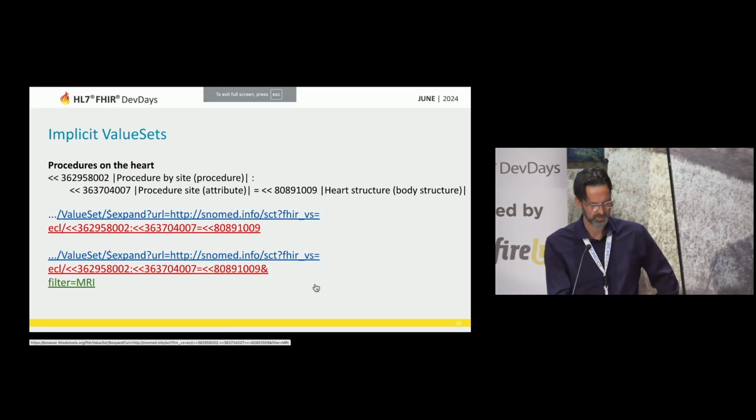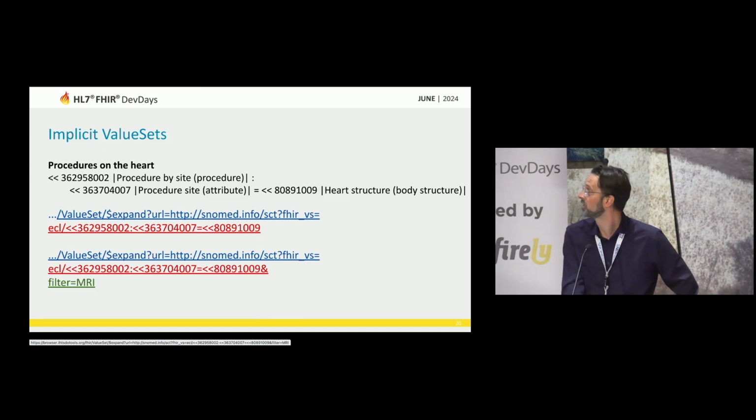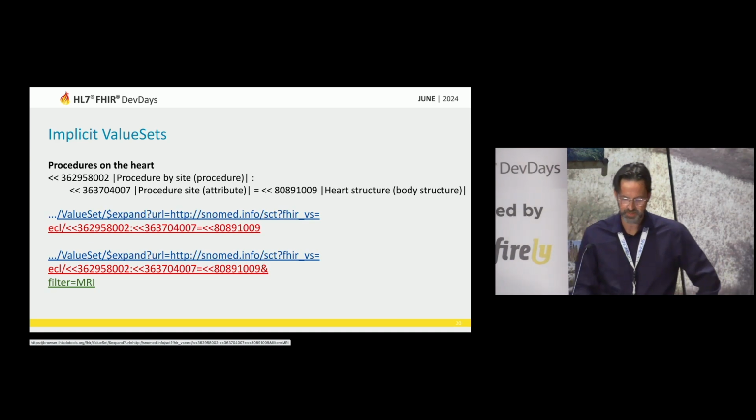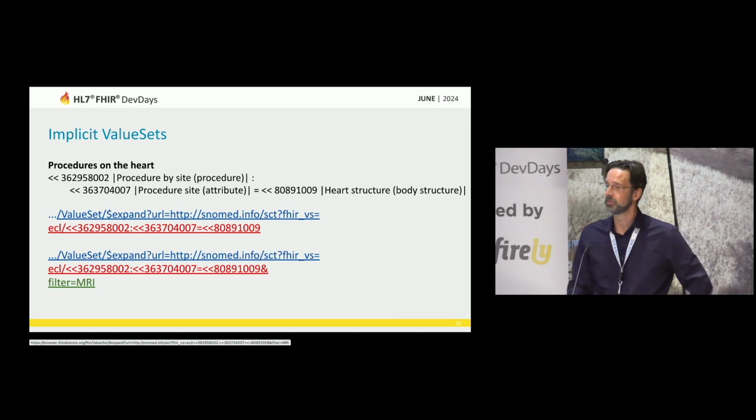Right, implicit value sets. Now this is, in my mind, the coolest feature of FHIR because it uses my favorite feature of SNOMED CT, which is ECL. Your applications do not need to predefine and maintain a value set on a FHIR terminology server. You can just define a selection at runtime, and that's especially useful for creating context-sensitive user interfaces.